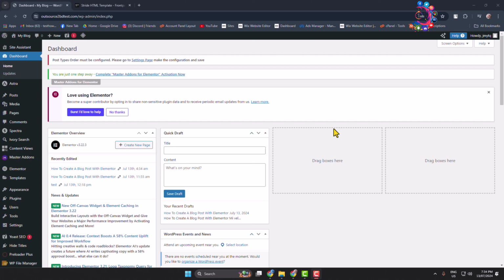In this video, I will show you how to import templates using WordPress importer. First of all, log into your WordPress admin dashboard, and then in this left-hand menu, hover over Tools and just click on Import.